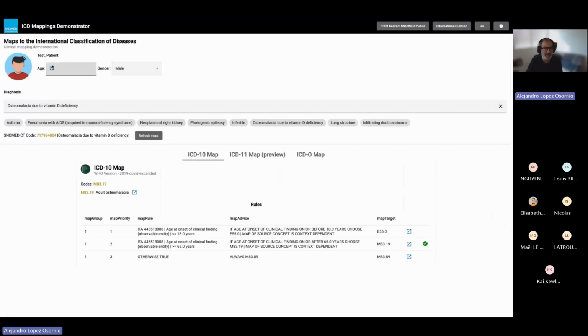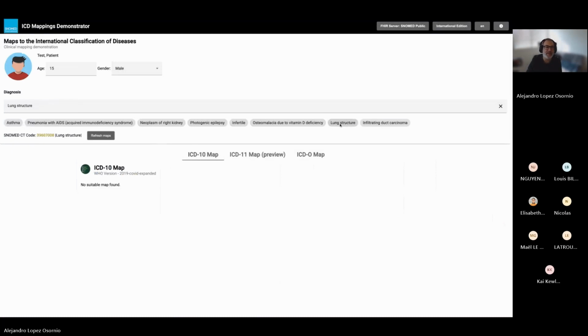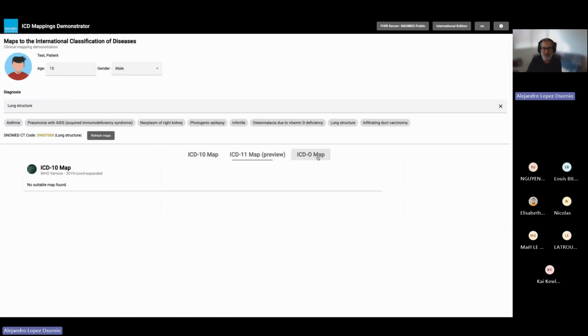And if it's younger than 18, you get the first concept. And you can read the rules. These are the rules interpretable by a computer, and these are the rules interpretable by humans. So I will share this. This is an example lung structure for the ICDO map. I will share this link with you in case you want to see how maps work.